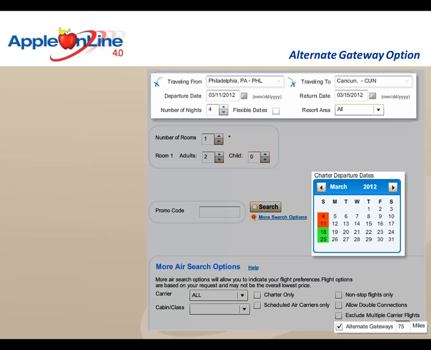The screenshot in the video is looking at availability for Philadelphia to Cancun on a 4-night charter leaving on March 11th. Now, once we enter the date, using our charter flight availability calendar, we can see that March 11th is sold out. Now, all hope is not lost.